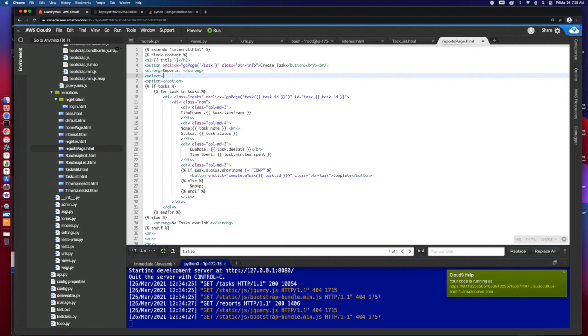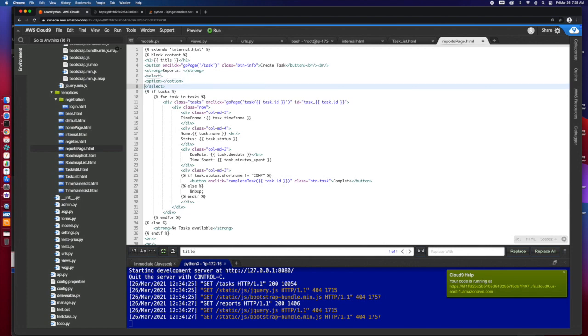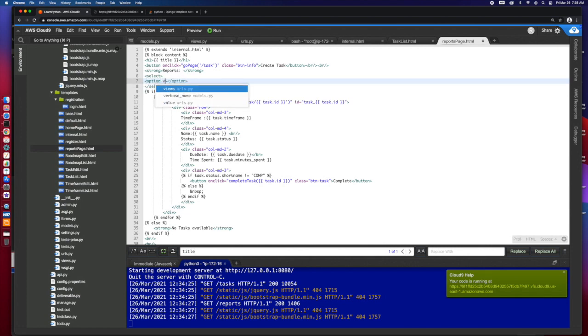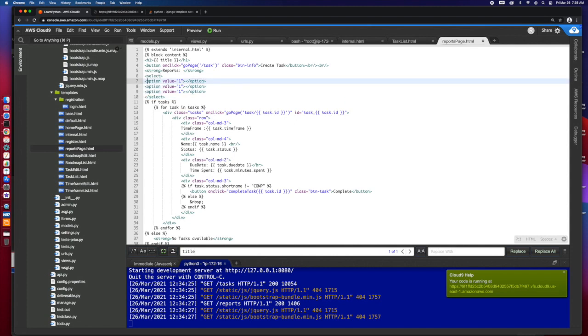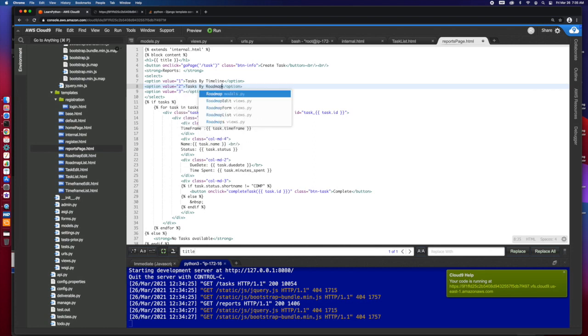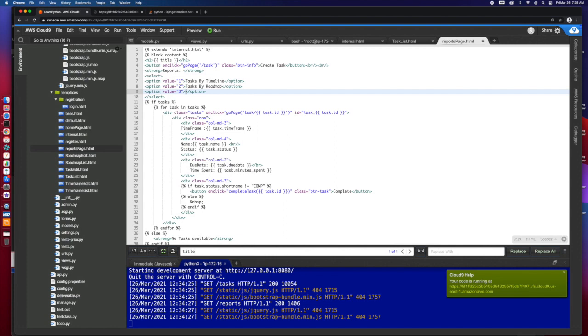Now what we're going to do for now is keep it simple. We're going to hard code our various report options, and we'll just have them numbered. Then we can come back later and make it database driven if we would like. We may take care of that in this app, we'll have to see. The first one will be tasks by timeline. Then tasks by roadmap. And then let's do tasks by status.